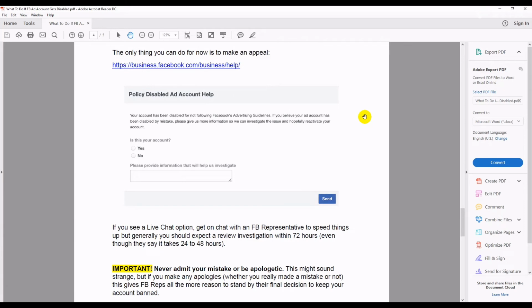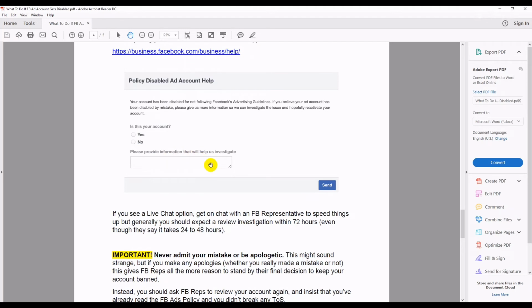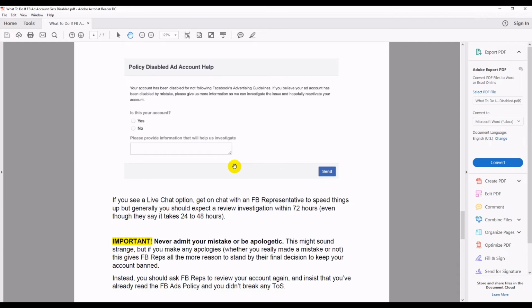If you find this to be a mistake, give us more information, and you'll be able to click on the link and arrive at a simple form like this. Is this account? You're going to put yes and provide information. Now, you don't really have a lot to write here, to be very frank. The word count or the character count is quite limited.